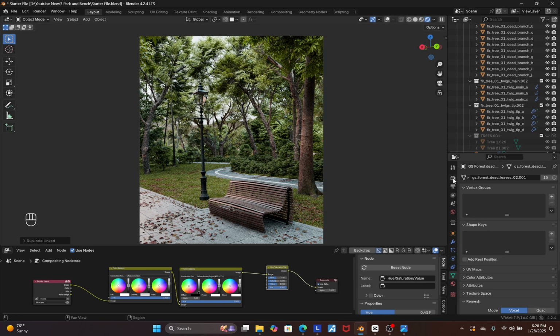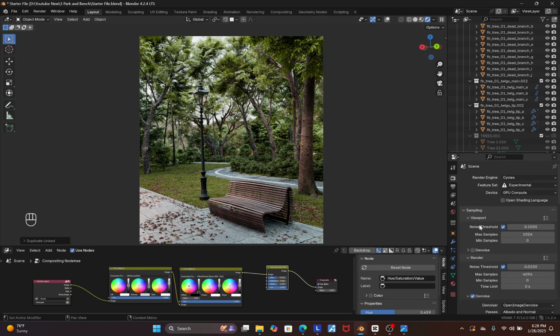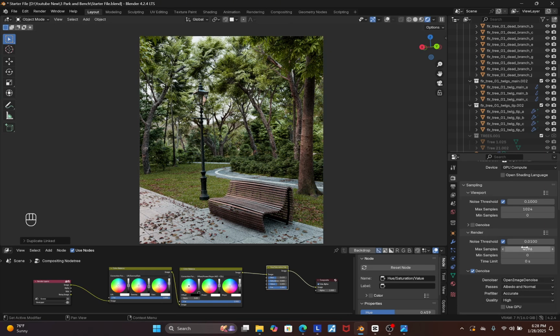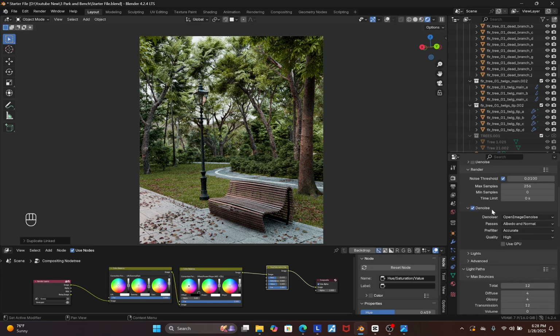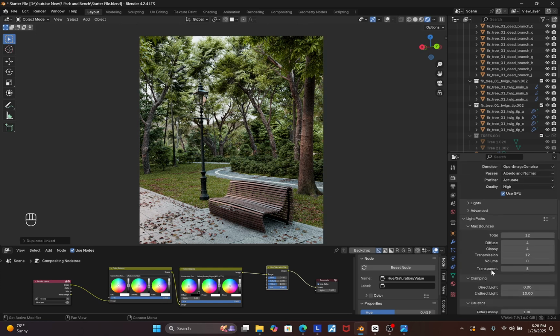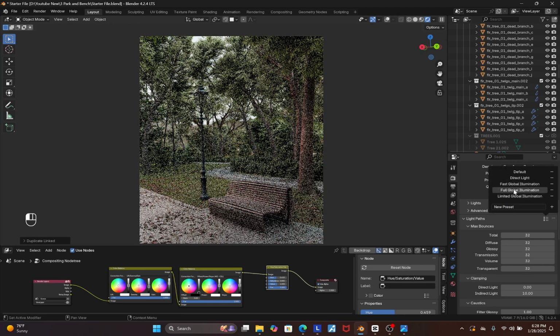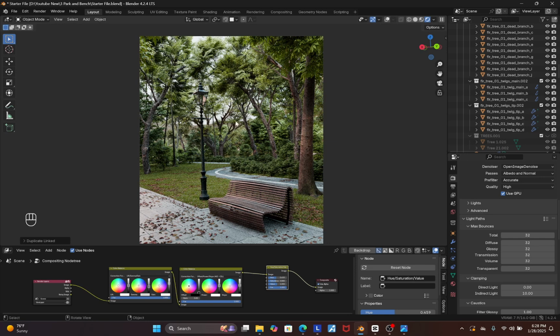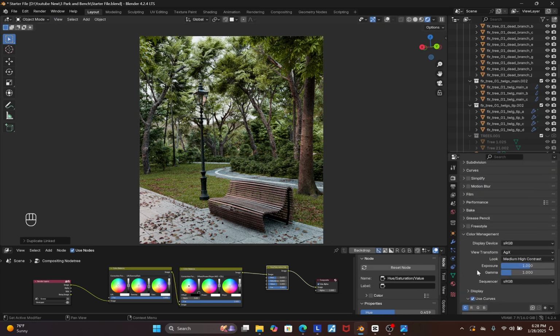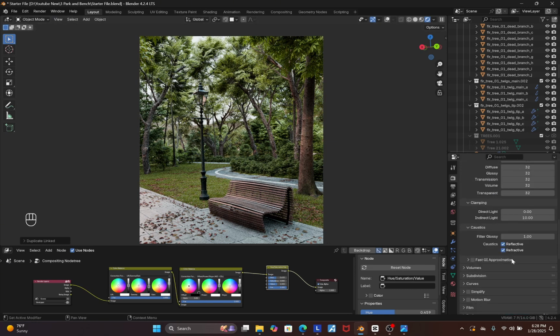So finally, go to this render properties. Let us adjust some render settings. In the render, make sure that the max sample is 256, since we don't need anything more than this, since it's an external scene. It is not going to need that many samples. And in the denoise, I'm going to enable this use GPU. Maybe you can use this full global illumination, since we have a lot of translucent leaves. And then after this, I think everything is good.